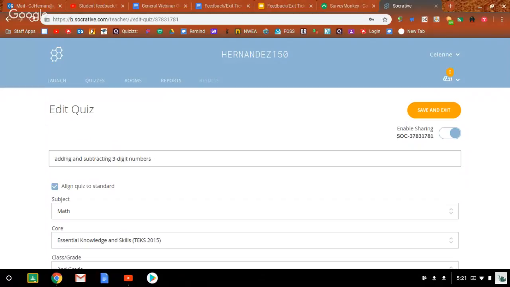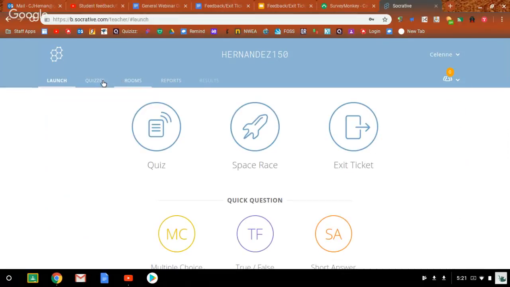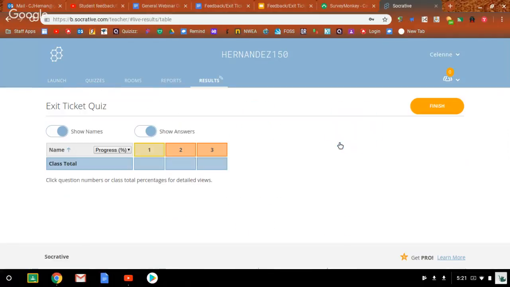The other one, so this is the Socrative one. You can go to lounge. You can do exit tickets. Also, exit ticket is very simple though. It already has questions on there for you. Let's see.